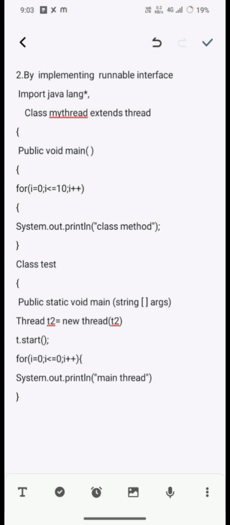Now, disadvantages of threads. Increased complexity. Multi-threading adds complexity to the program, making it harder to design, implement, and debug. The second one is synchronization. Managing concurrent access to shared resources requires careful synchronization, which can lead to synchronization overhead and potential issues like race conditions and deadlocks.